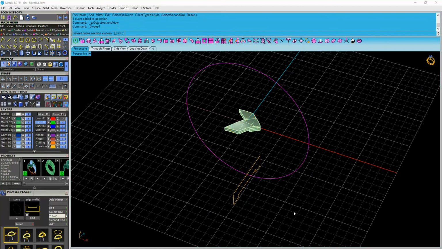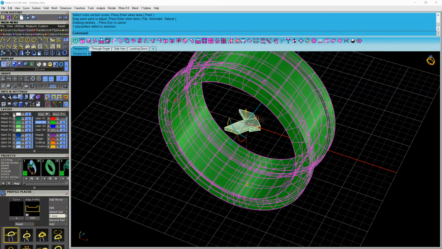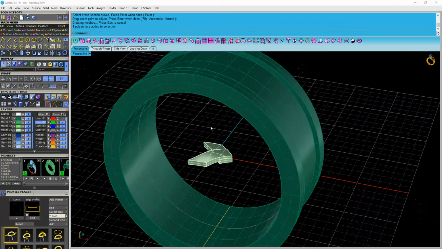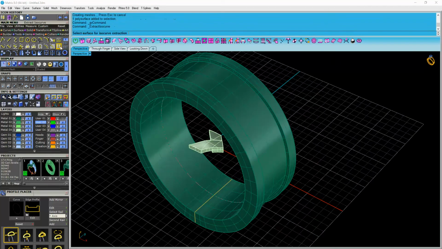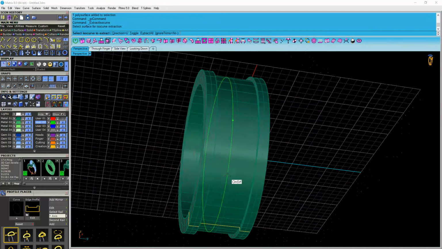I'm just going to do a sweep one, choose this, and I'll change this color. All right, so there's my ring. Now, the next thing I do is go up here and I select an isocurve. So I want to go here, I just want to make sure it snaps to the mid.